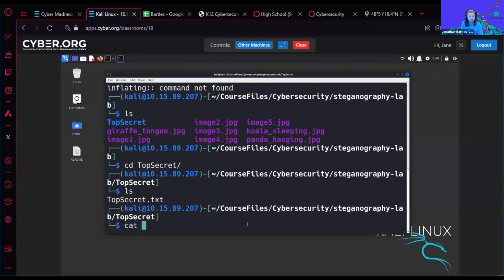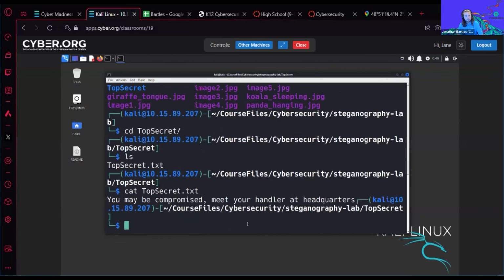So let's read the contents of that file. We'll use the concatenate command. So just cat top secret.txt. You may be compromised. Meet your handler at headquarters.